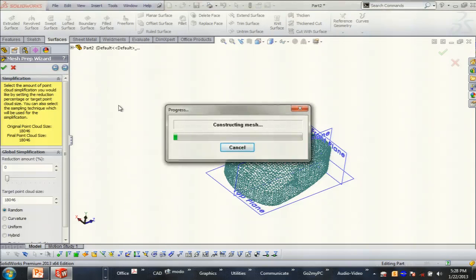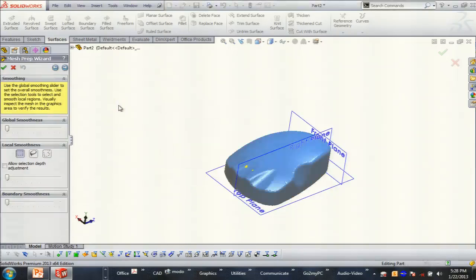So here I'm going to construct my mesh. And you can see down there at the bottom I have 4 choices on what algorithm it uses to create that mesh. You have the default, which is random, but you also have curvature and uniform. I don't have time to explain these. I like uniform the most, if you just want to make that note. But here I have my mesh.